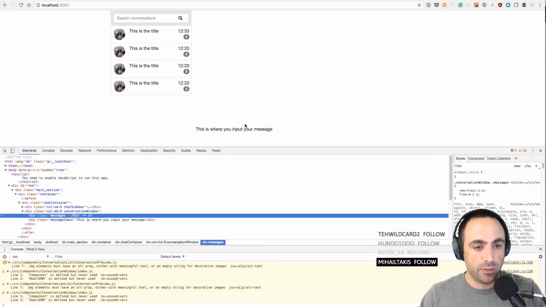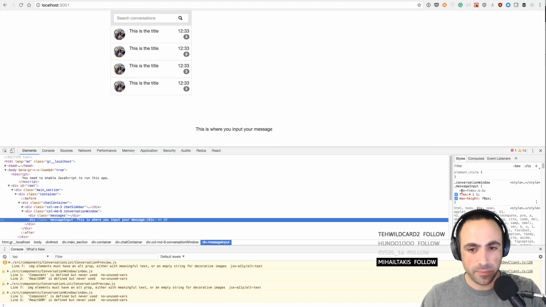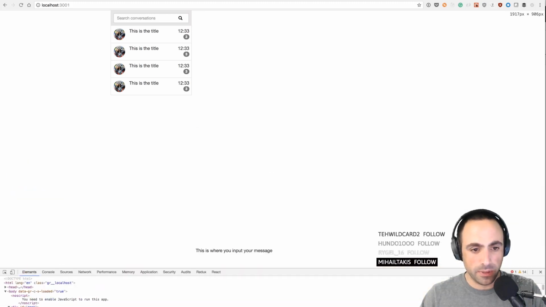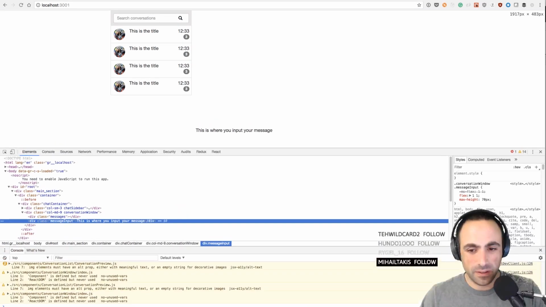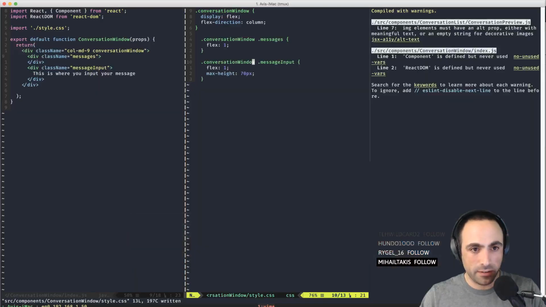All right, you see? This is where you type your message. It's in the bottom. Right. So when you do flex is 1, what does that mean? You said automatic? Yeah. So you see now, no matter what I do, even if I put it in the bottom, it's always going to be in the bottom. But how did you get it to the bottom? Is it because of the flex and its max height? Its max height. Okay, got it.